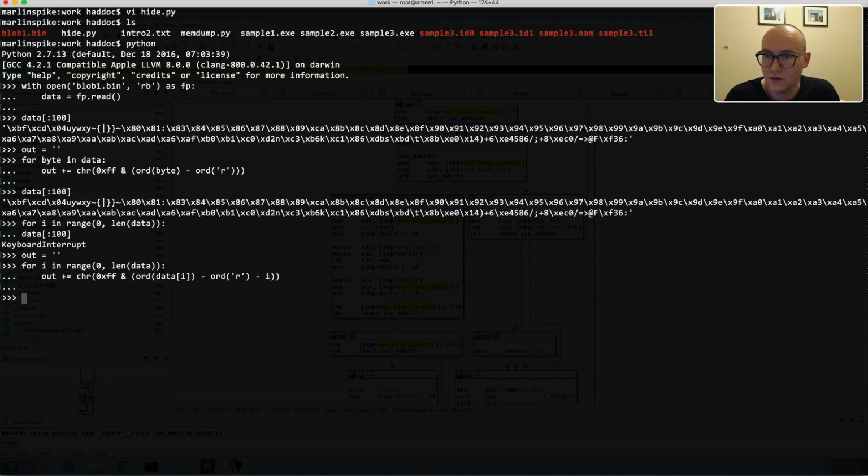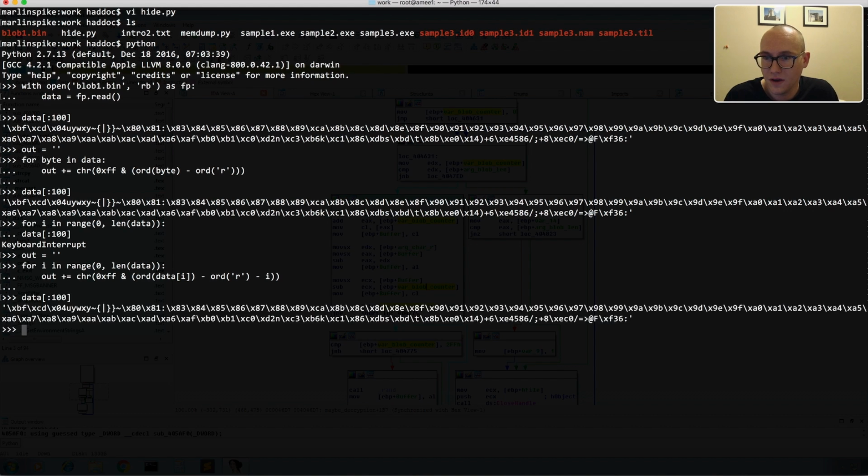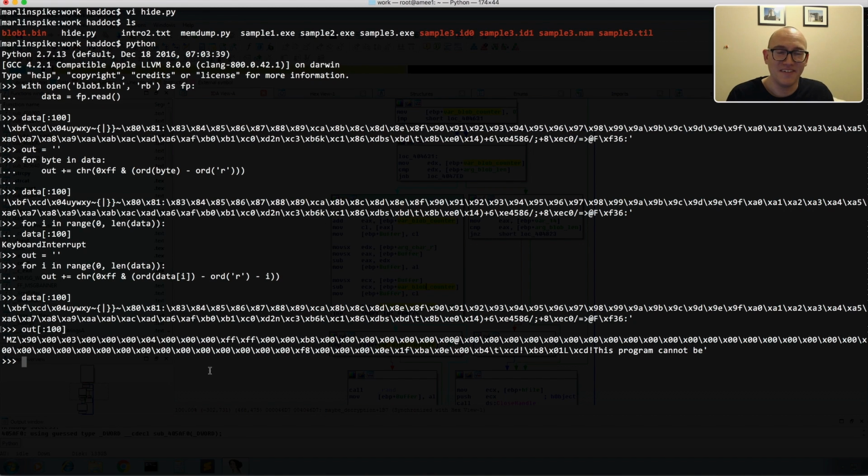So let's see if this works. So let's print out those first 100 bytes here. Oh, I see, I need to actually do out. I wasn't saving those bytes into data, I was saving them to out. So let's print the first 100 bytes of out, and hopefully we got something here. Hey, there we go. That looks good.